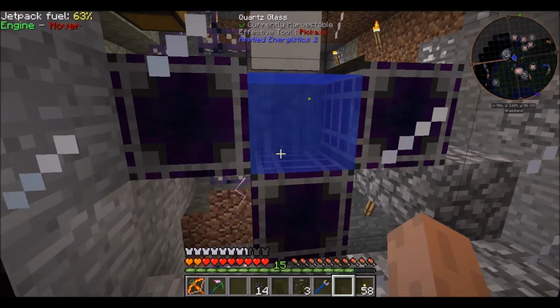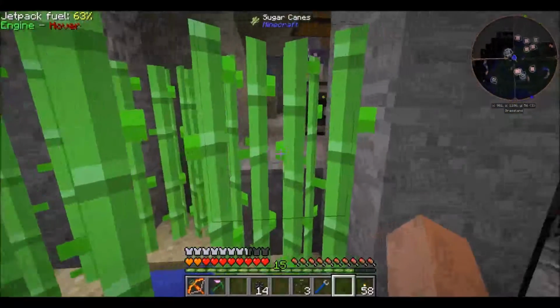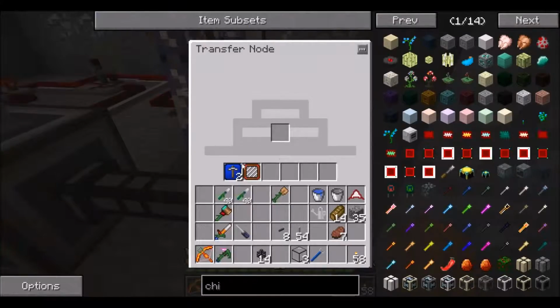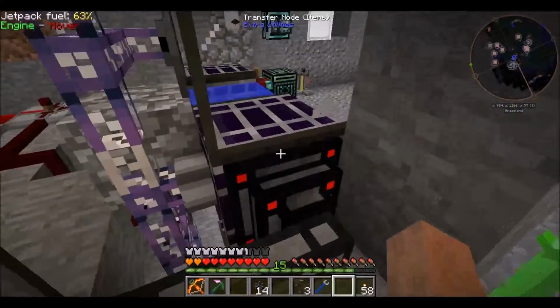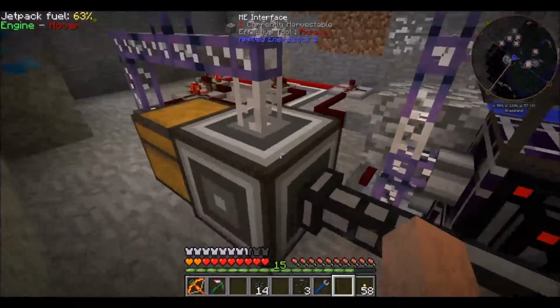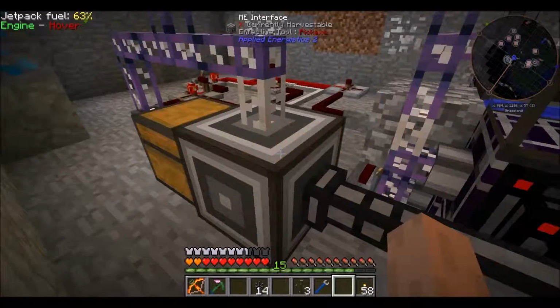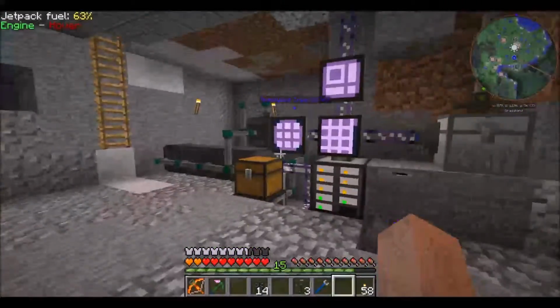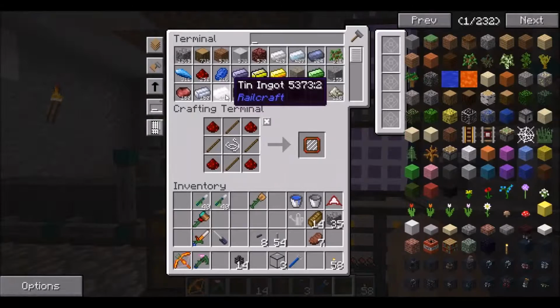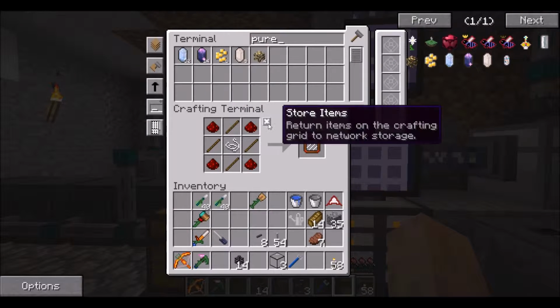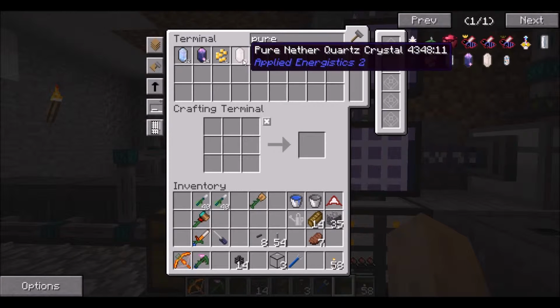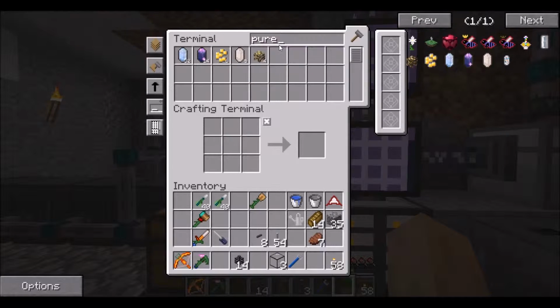Oh, looks like they just got sucked up by our transfer node right here. Because of that filter, we're able to only take the items that we want out of this pool. And they got automatically put into our interface. And we have 32 pure Certus quartz in here. Sweet. That is awesome. That is so cool.